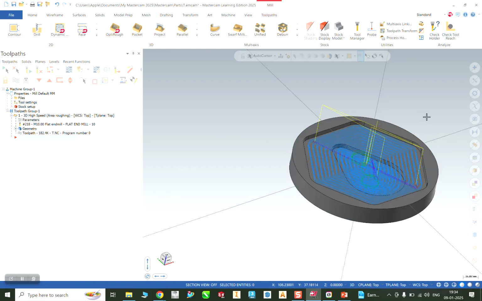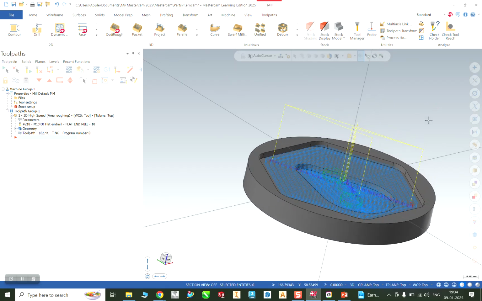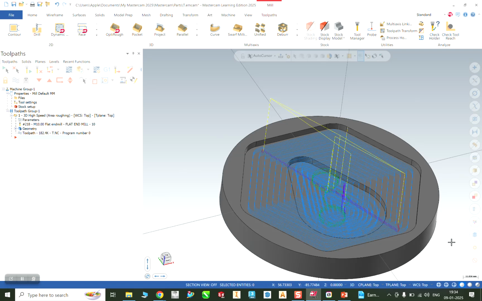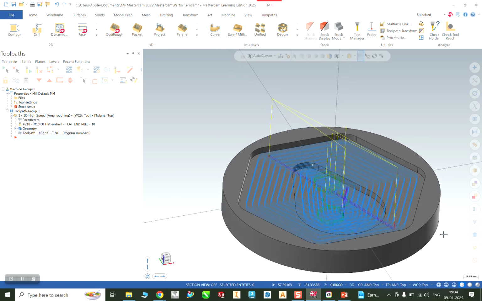Is it clear? One more thing, in the starting itself you have given the stock setup. Why do we need to give it at the end? No, in the beginning also you can give it. By mistake I forgot that. So if you have forgotten, you can give it after you have performed the operation also.